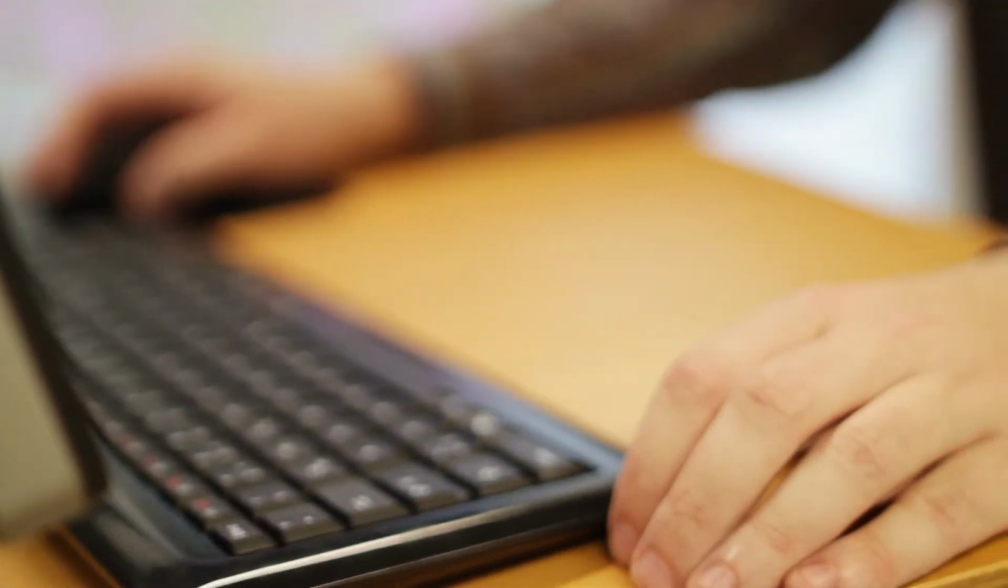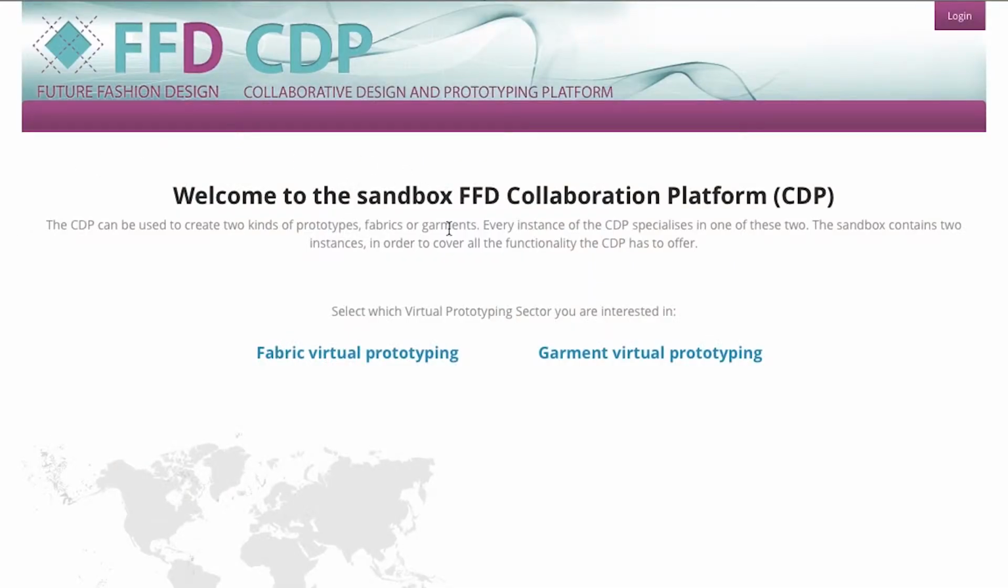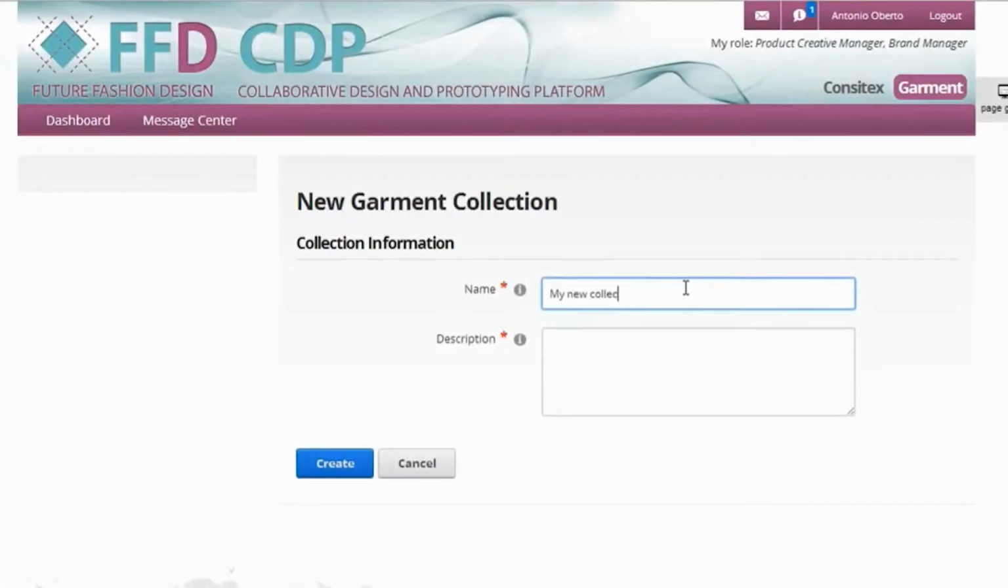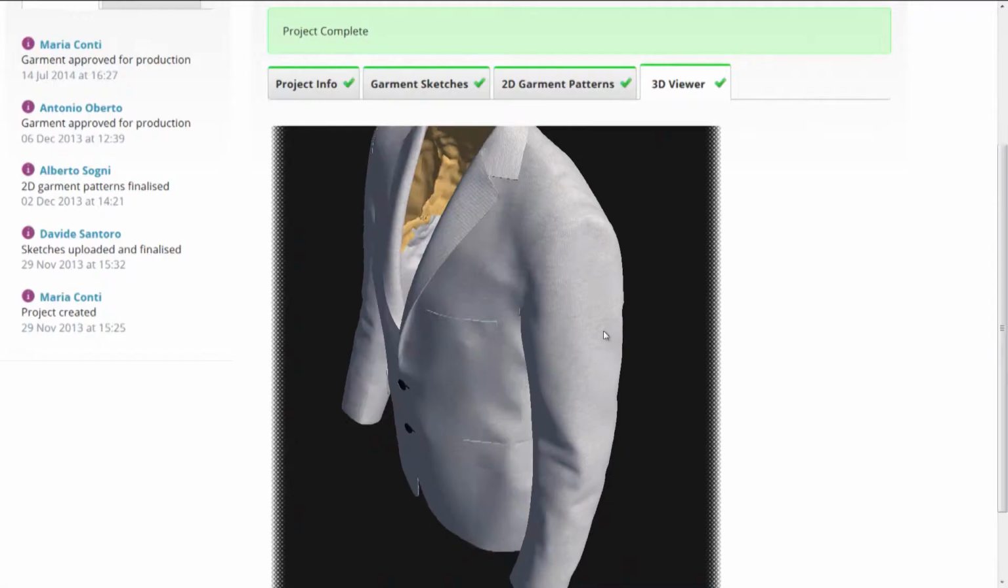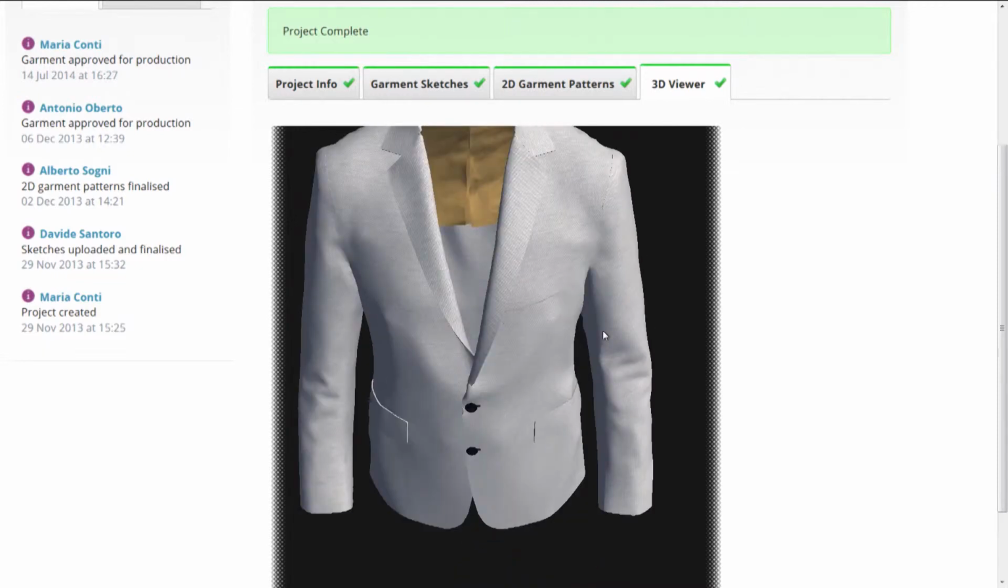Another result of the FFD project is the Collaborative Design and Prototyping Platform, CDP, provided by ATC, a web application provider from Greece. Jon Kohlhammer explains its benefits.